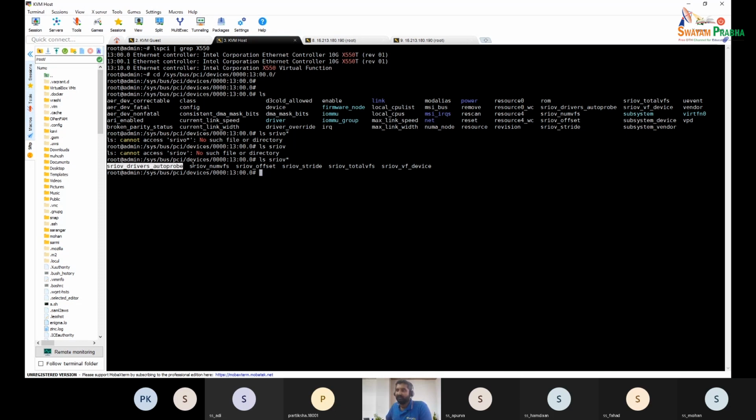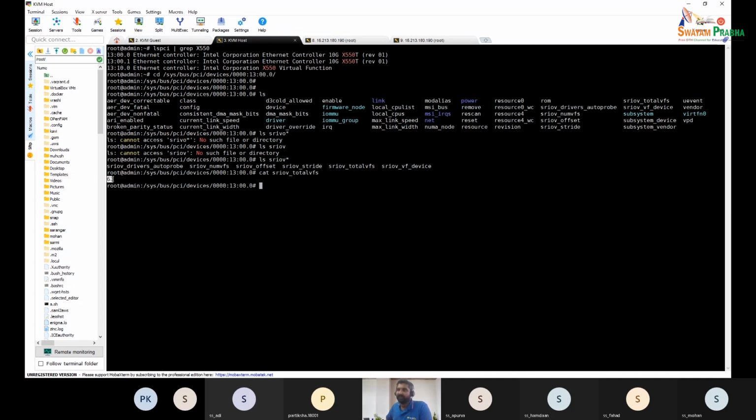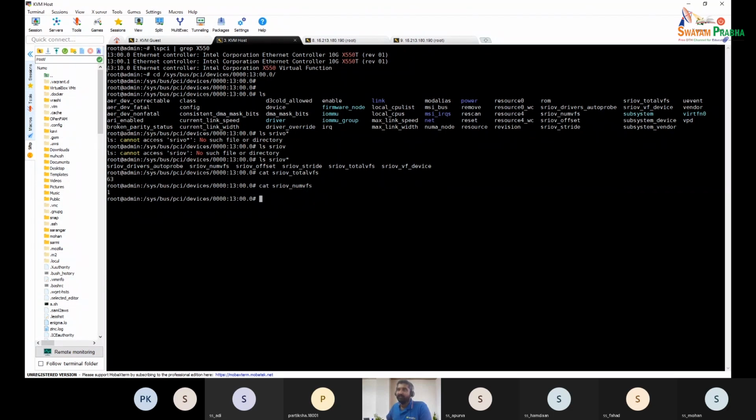You will see a few entries with sriov. Among these, if you want to read the value, you can just do a cat. Here, this device is capable of creating 63 virtual functions. This sriov_totalvfs will tell you the device limit. It is not saying how many are there. The field sriov_numvfs is going to tell you how many virtual functions are there. Here, if you see, this is actually a virtual function.